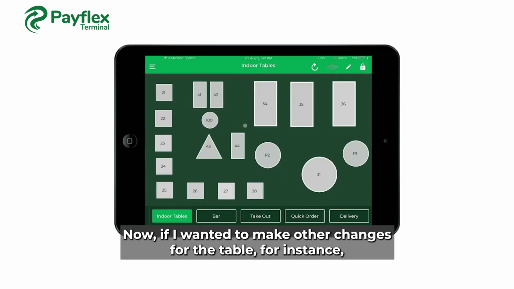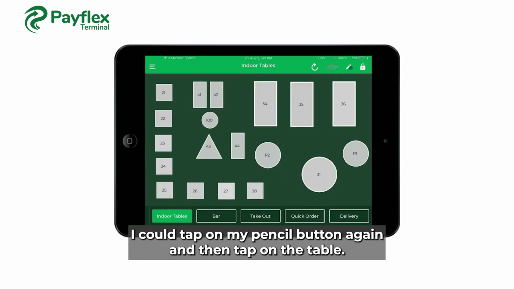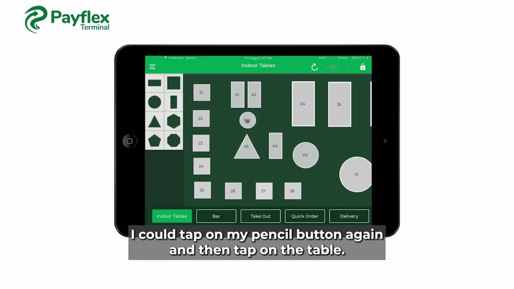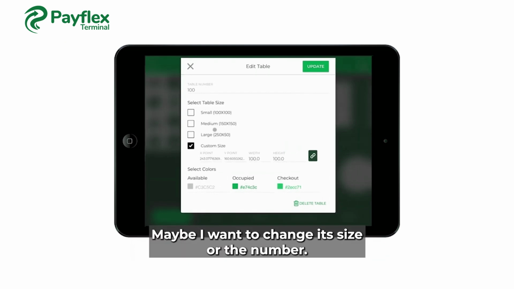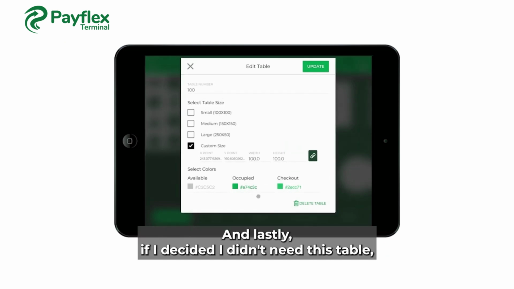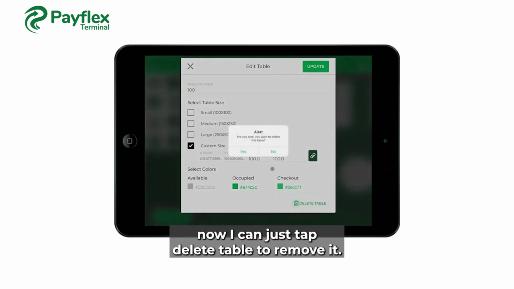Now, if I wanted to make other changes for the table, for instance, I could tap on my pencil button again and then tap on the table, and now I can go back in and edit it. Maybe I want to change its size or the number. I can also change how the colors work as well. And lastly, if I decided I didn't need this table, now I could just tap delete table to remove it.